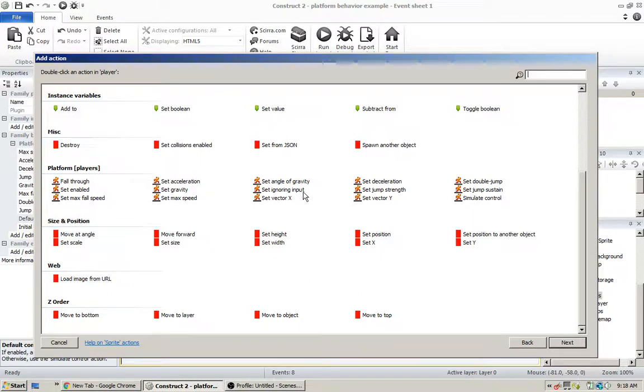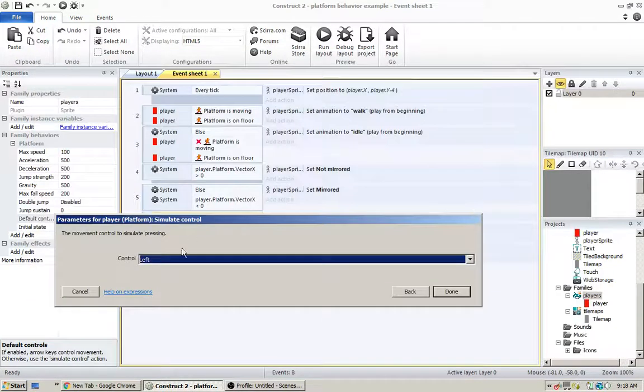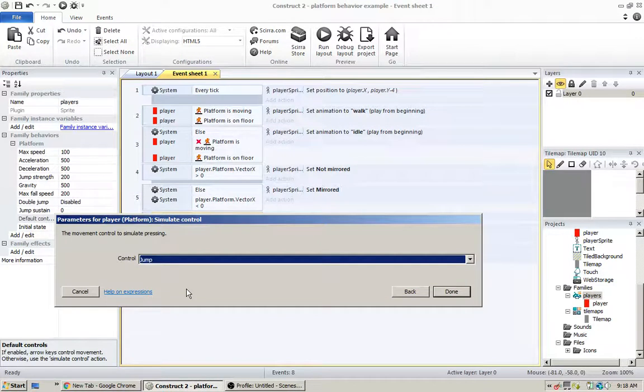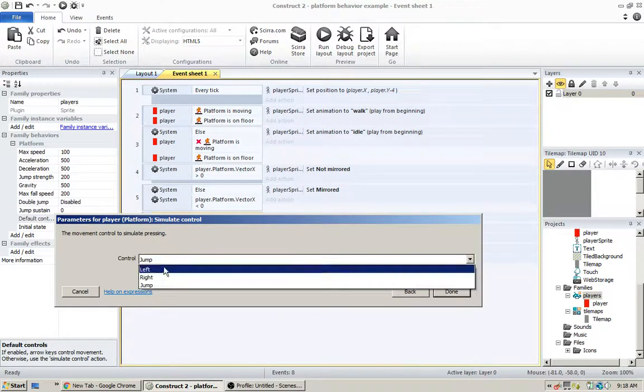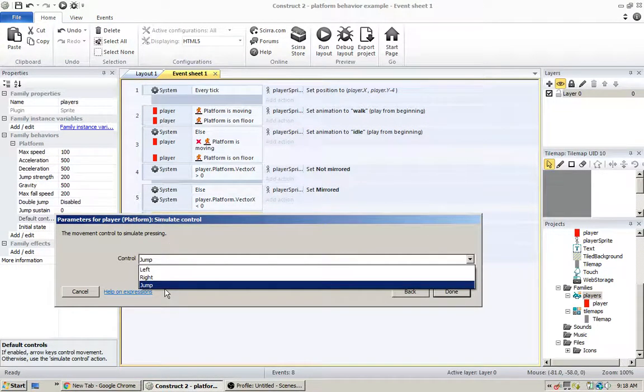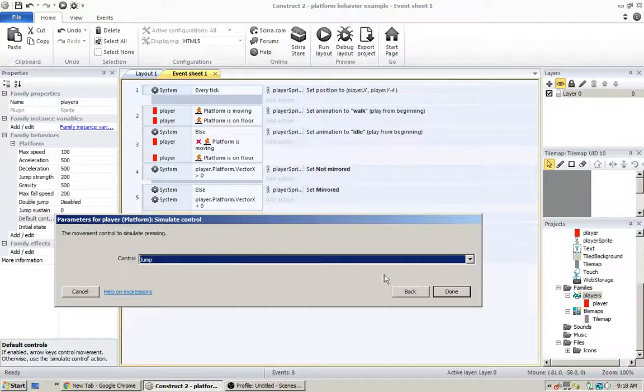to simulate a jumping. So you could go to simulate control, left, right, or jump, and just do a jump like that, right? So that's one way. Or you could do left and right, simulate moving left or right. So we could do that and it would jump.